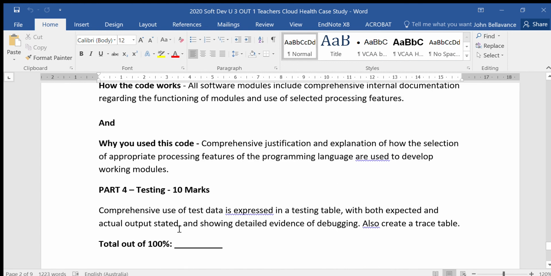And part 4 is finally testing. We'll talk about testing tables later, and we'll use both a testing table and a traditional testing table. You know, here's the test I ran, here's what it did, and here's what I had to fix to make it work. And finally, a trace table for the total, an outcome of 100%.